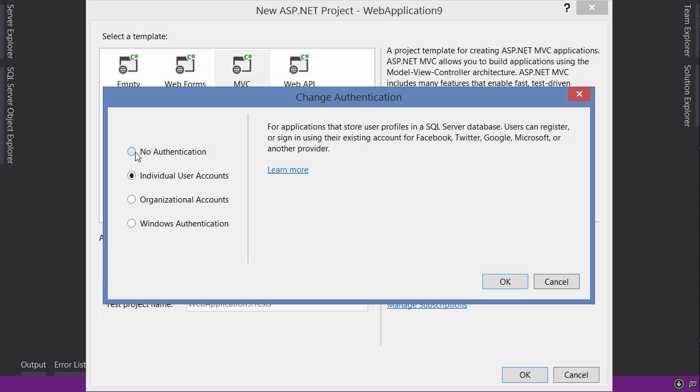We have No Authentication, which is used for applications that don't need any authentication services and are accessible to anonymous users. We have Individual User Accounts, which is the default authentication option for ASP.NET MVC projects. And this is suitable for internet websites, where you want to provide a form for the user to log in. With this option, you can also enable social logins, such as Facebook, Google, Twitter, and so on.